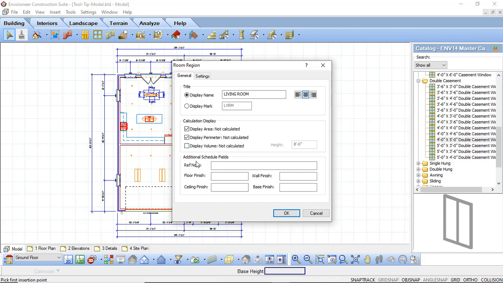Under that I have the additional schedule field, so I can type in a reference note if I want to. I can also type in the floor finishes, the ceiling finishes, wall finish, and base finish options for that particular room. In this case, I'm just going to type in hardwood for my floor. I'm going to type in painted drywall for my ceiling. I'm going to say painted drywall for my walls as well. And then I'm just going to say wood trim for my base, which is going to be my baseboards.